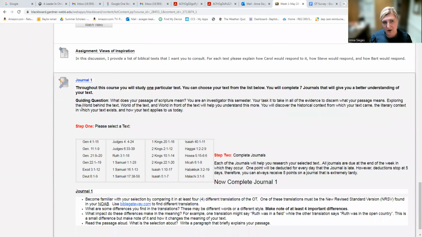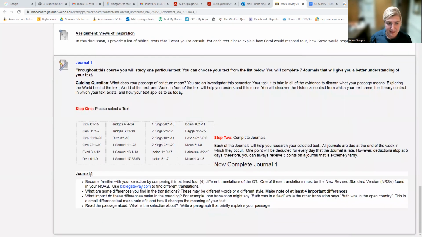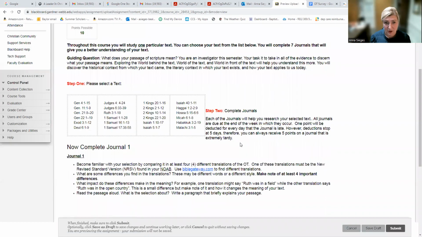And then you'll come down here and you'll complete your first journal. So for your journal, what you're going to do is you're going to select a passage of scripture. It could be any of these, or you can email me with a different one that you might want. But you need to like it because you are going to be studying that passage of scripture all semester. So make sure that you're into it. Then I want you to lock in really hard and read each one of these instructions very carefully, and then read them again. And then I want you to click on Journal 1 and complete your journal there.